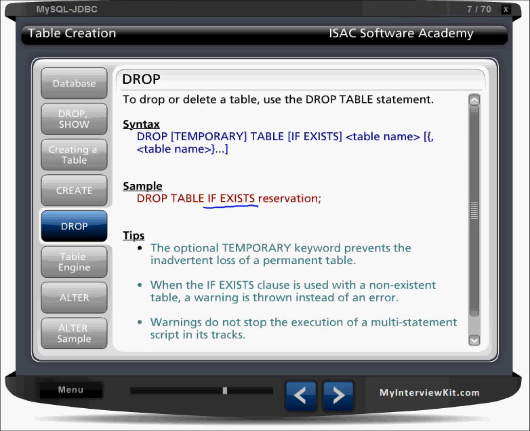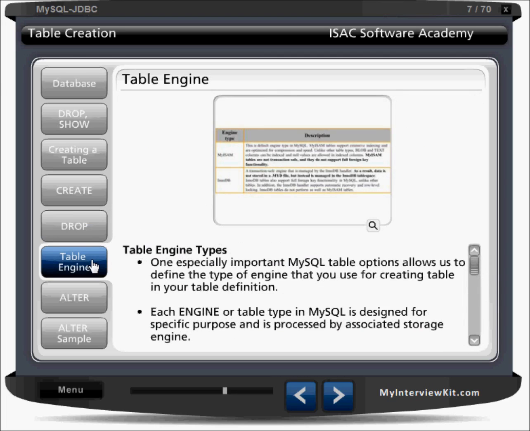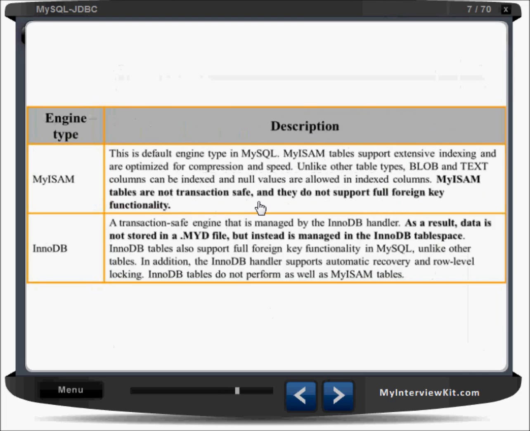Now next, table engines. There are several table engines we have, I mean database storage engines. I explained in the architecture that there is MyISAM, InnoDB, memory, federated. But if we talk about MyISAM, it's just the default engine type in older MySQL. MyISAM tables support extensive indexing and are optimized for compression and speed, so it gives good speed when you are using this engine. It does not support foreign key functionality. It doesn't support transactions and all, so you cannot use your own commit and rollback.